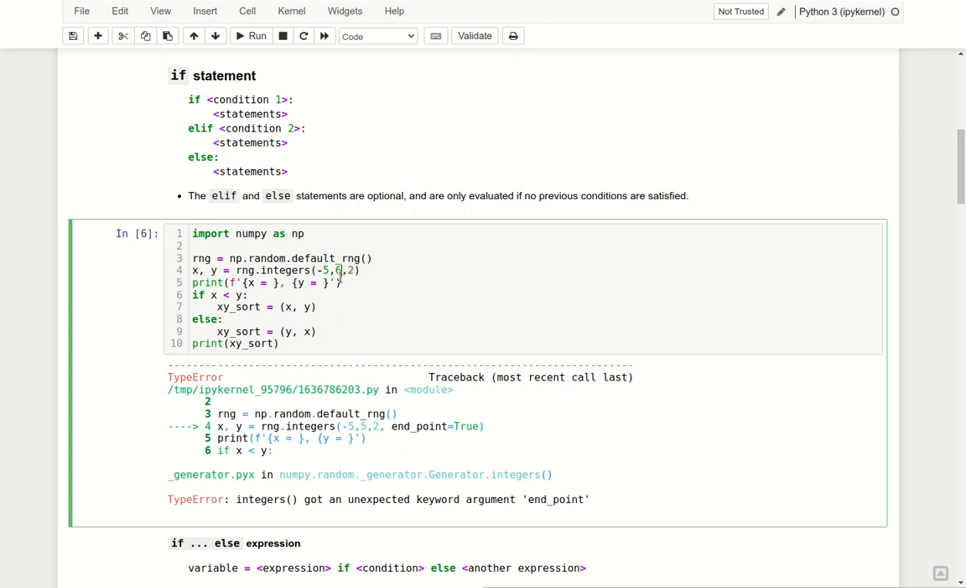Okay, it's another argument. Okay, another value for the endpoint, another name for the endpoint. The thing is that here in this case, I'm returning two integers. Okay, between -5 and 6, 6 not included.